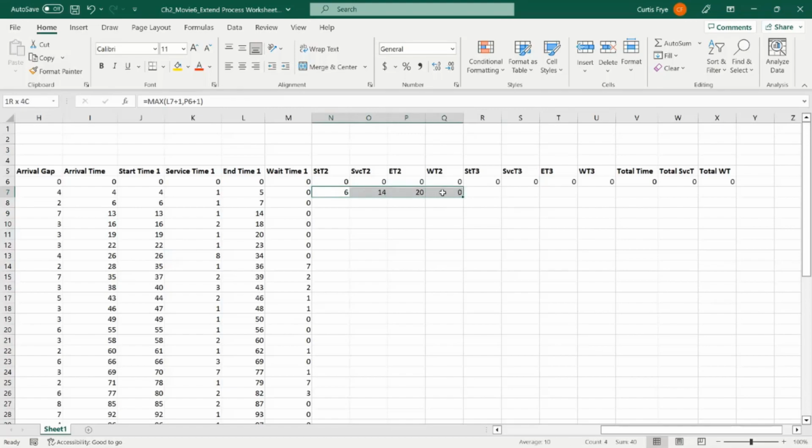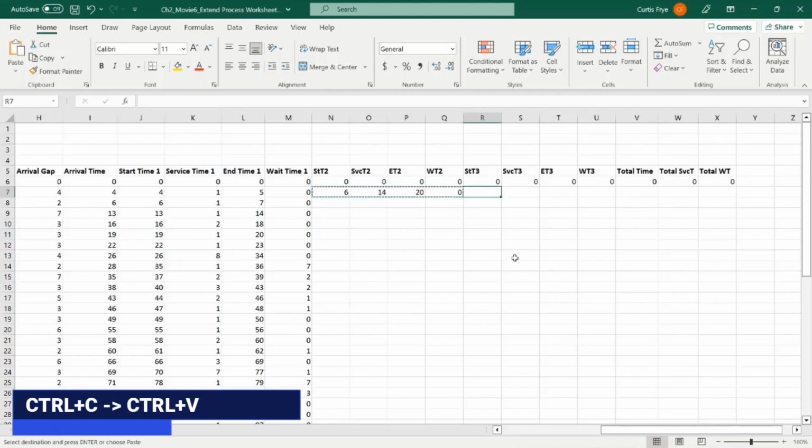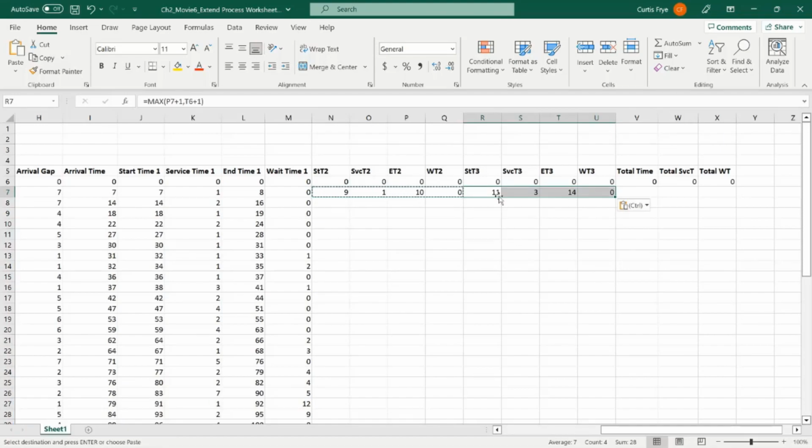So I will copy cells N7 through Q7. So I've got them selected, press Control C, then R7, so I'll press Control V. And some of these values will be off. So start time 3 is correct. I'll press Escape to get out of cut copy mode.